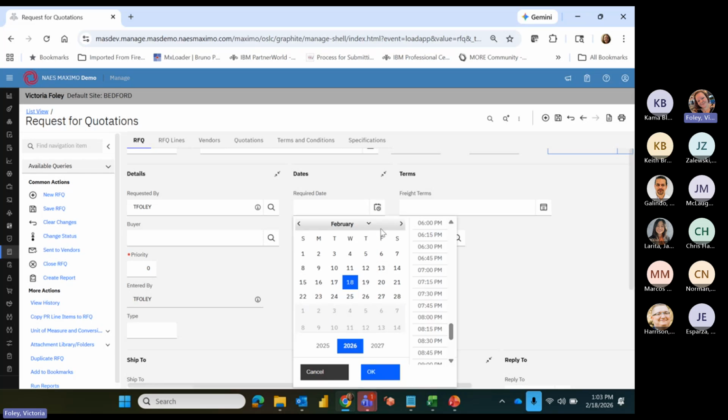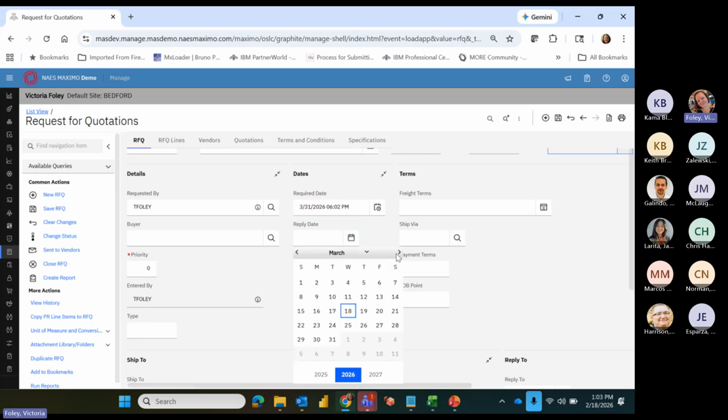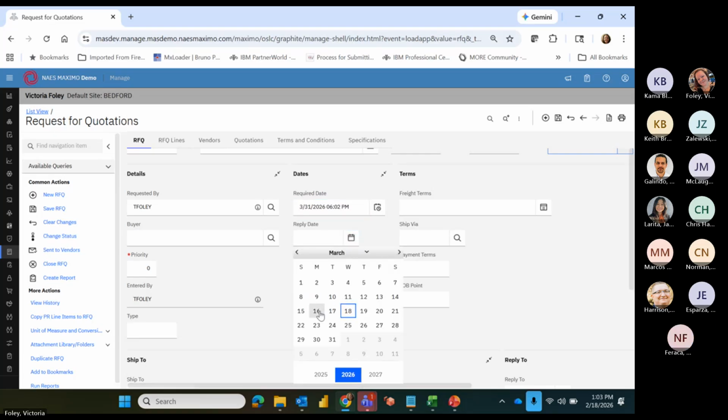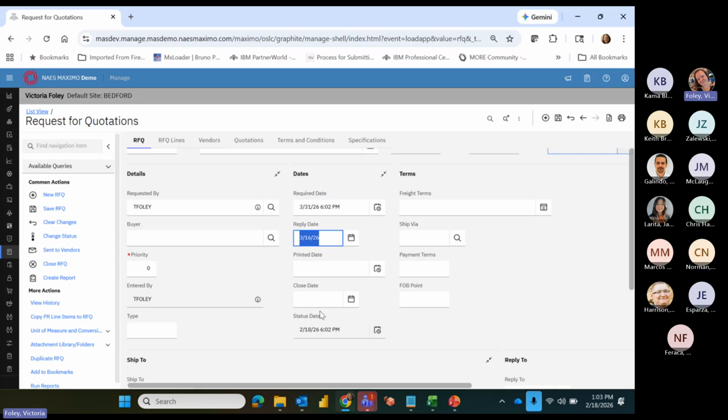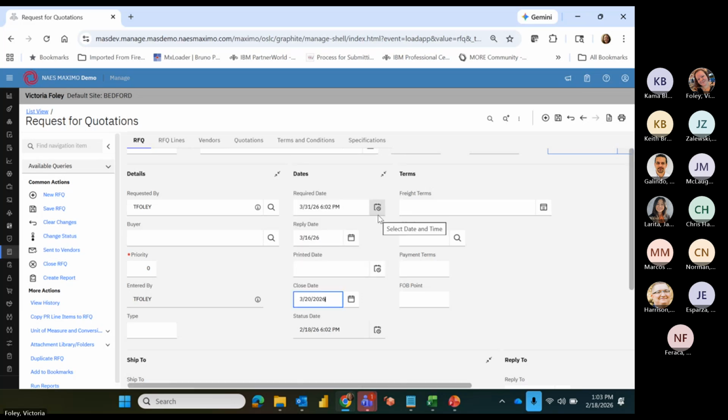So we're going to go ahead and we're going to say that I need my parts by the end of March. And I'm going to request that they reply by the middle of March. I haven't printed my vendor request for quote yet, so I'm not going to print anything in there. And I'm going to say that the last date that I will take anything is going to be the end of that week. I want them to have my quote back to me by the 16th, but I'm going to say that I will take anything until the 20th.